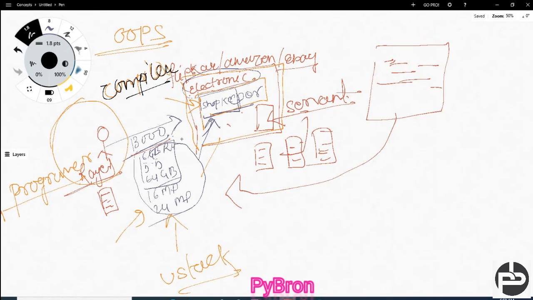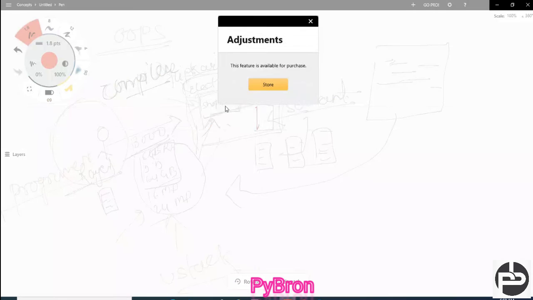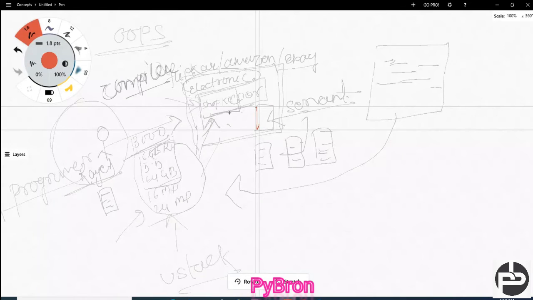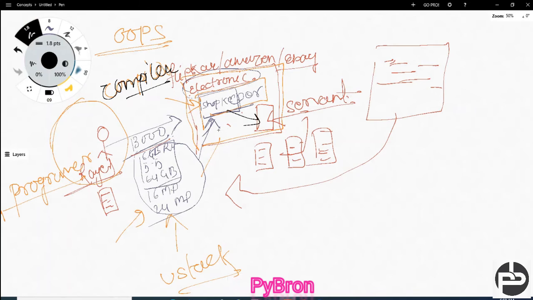But machine will understand only 1 and 0. The compiler will convert your code into 1 and 0, and it will give the instruction to your servant. And who is the servant? Servant is the kind of person who knows all address.